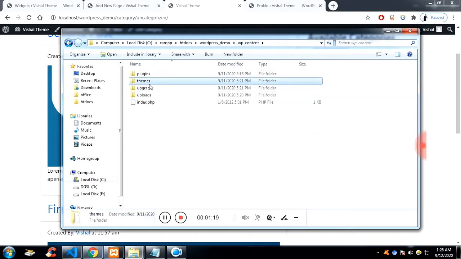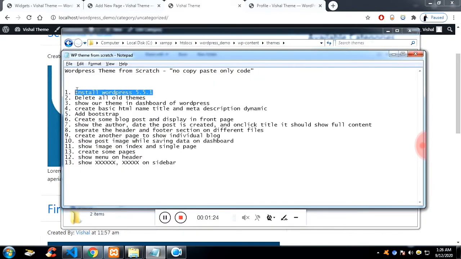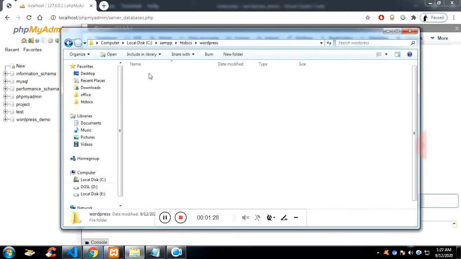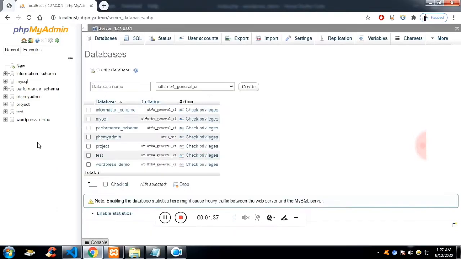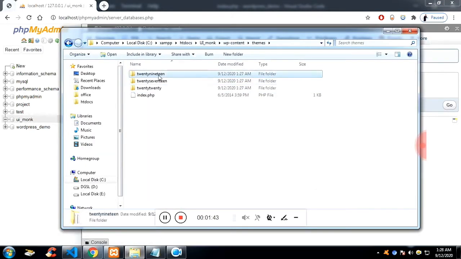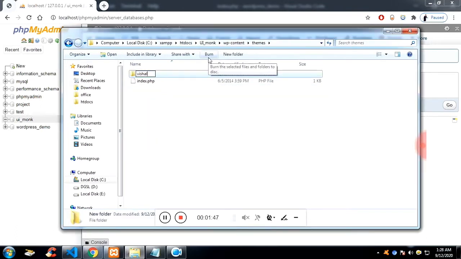Inside that we have only one theme, so let's install the WordPress first, which is the latest version. I have installed it, so this is the folder. Let me rename it. So this is our project name right now. So let's create a database. Now inside the themes we have three default themes. Let me delete them and start from scratch, and let me name my theme as my name.